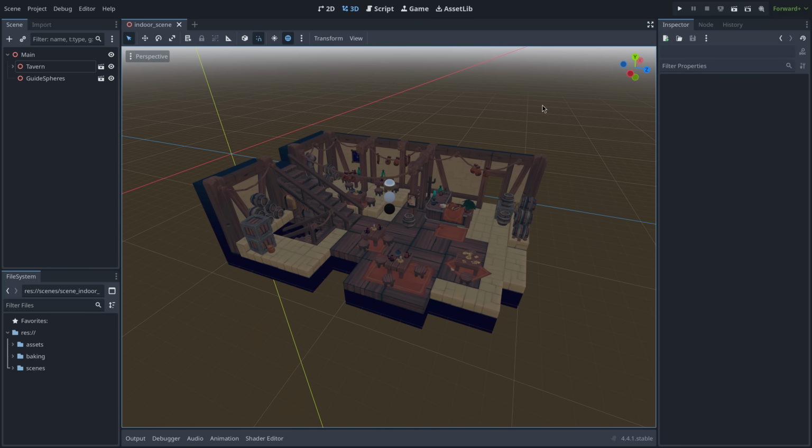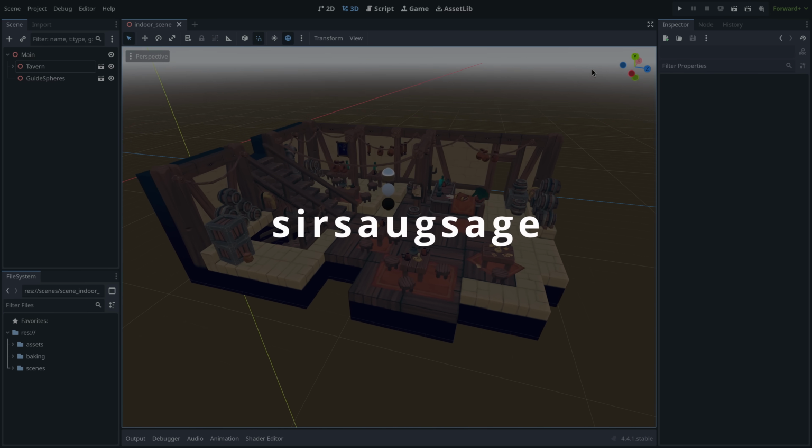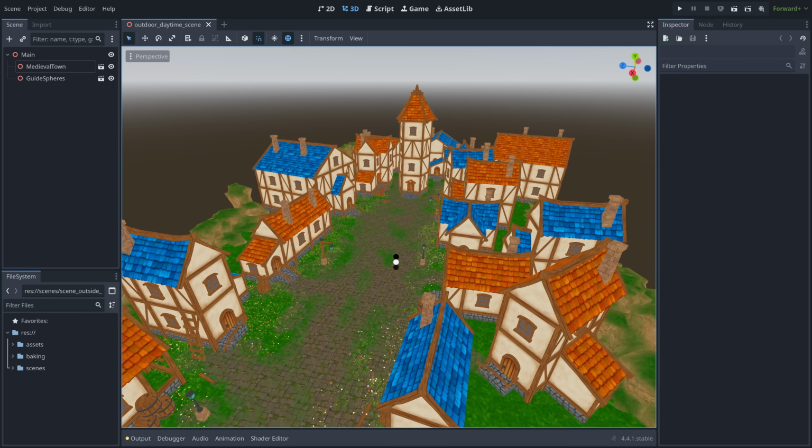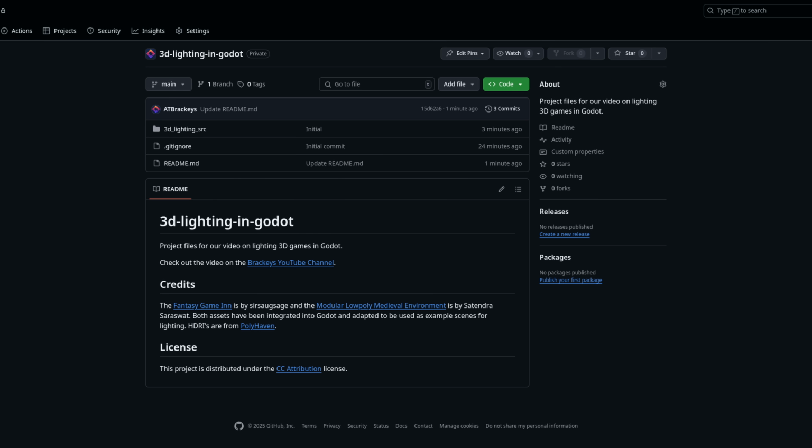The tavern used in this video is a slightly modified version of the fantasy game inn by this fantastic creator, and the outdoor medieval town is by this equally fantastic creator. I've repackaged both along with the project files for this video on GitHub under the CC attribution license, and there are of course links to the original creators as well.